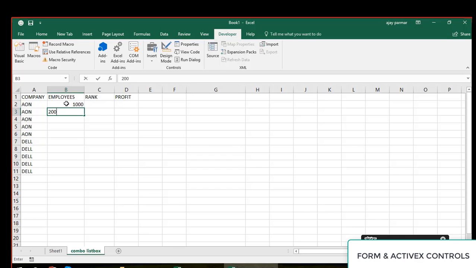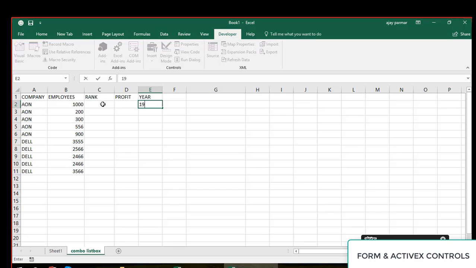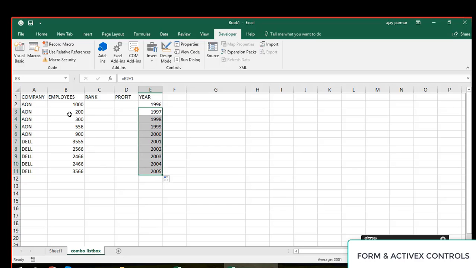So I have employees here. I'm going to fill it. So we have the rank, we have the profit, and one more thing I want to put here, which is, let's say, year. So let's say we have year 1996, then 1997, and then 2005. Okay, when I did my graduation.